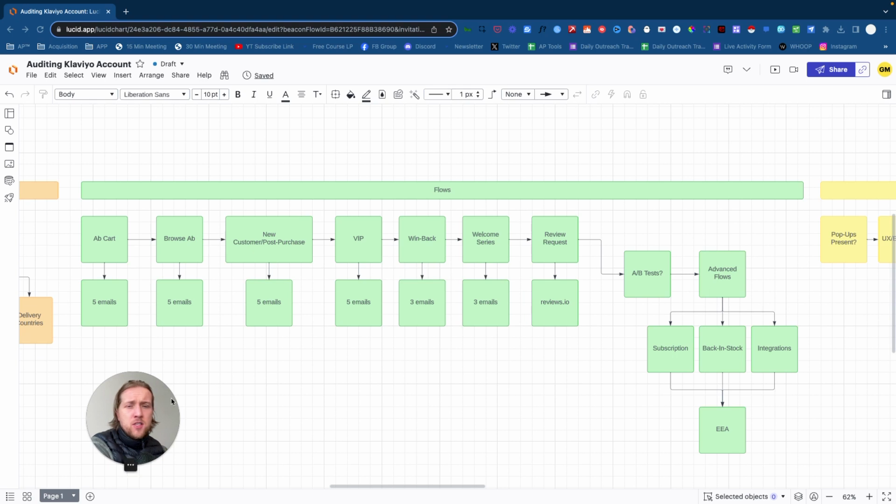And then from there, it's a review request. You want to generate as much UGC as possible, so you need to make sure that they have an automated review request flow.